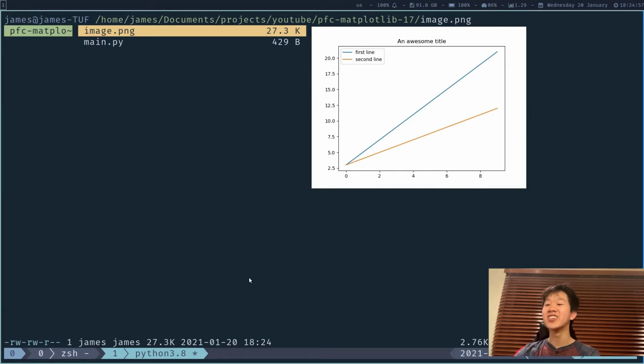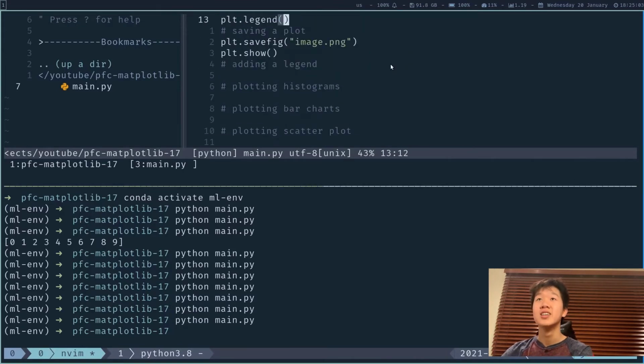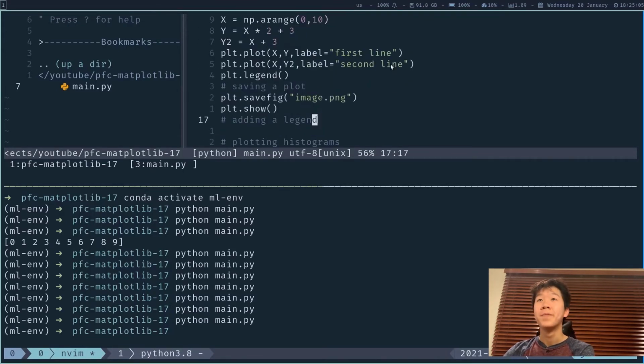It's actually pretty cool, terminal applications. I maybe would make videos about my terminal setup if you guys like it. So let's just continue on.